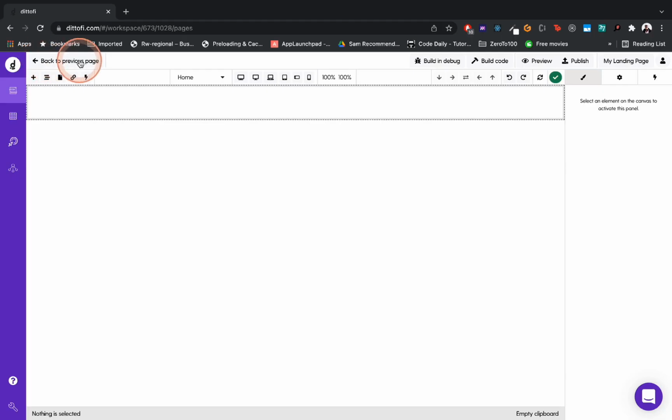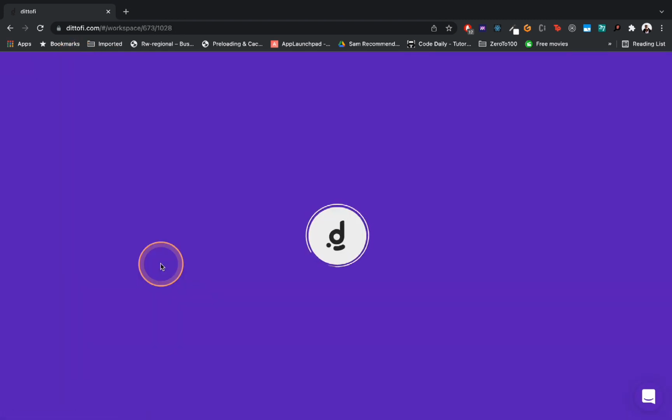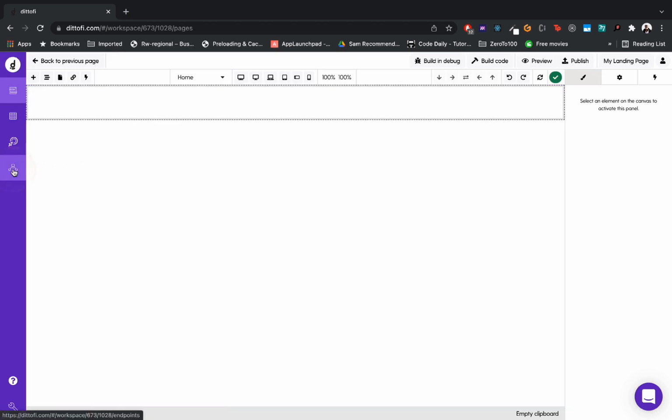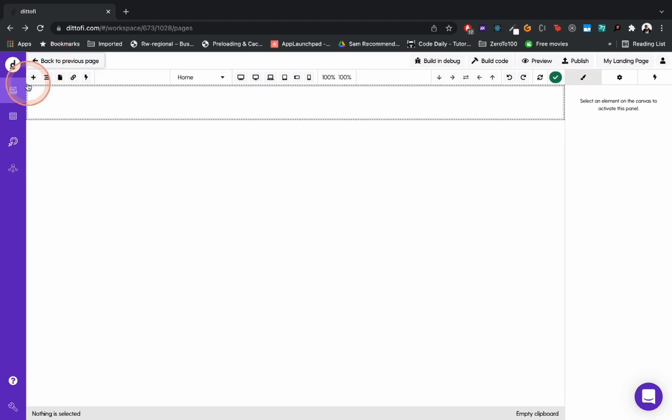This icon, as you can imagine, takes you back to the previous page that you were on. I got onto this Didify Design Studio from the Workspaces page, so if I click it, I'll go back to the Workspaces page. I'll go back into my app. Now, if I were to go to, say, this page and click it, this back to previous page will take me back to this page.